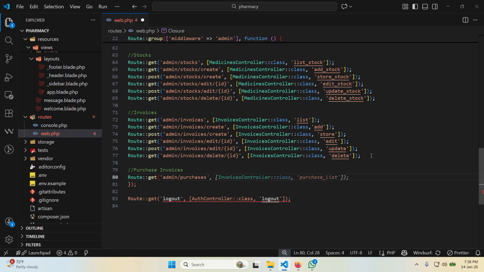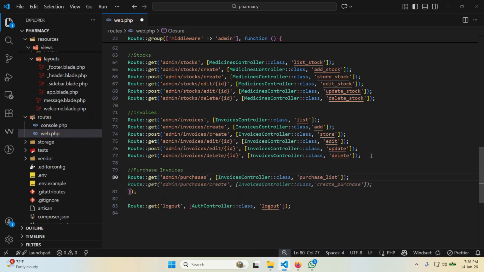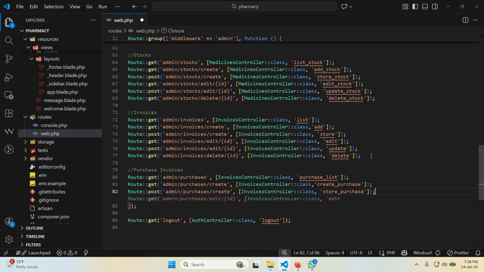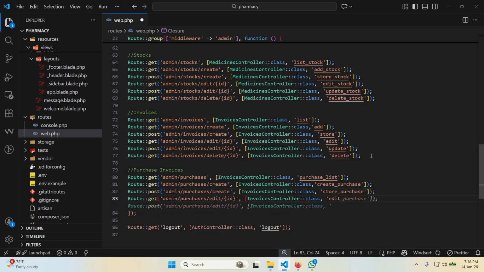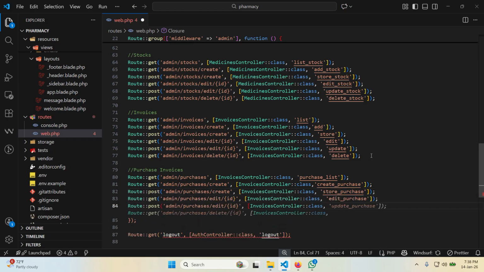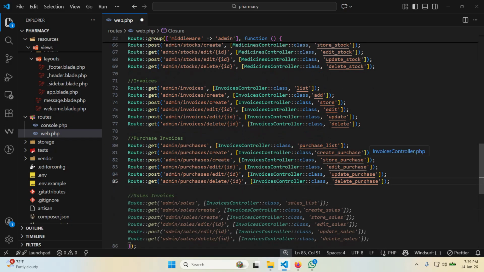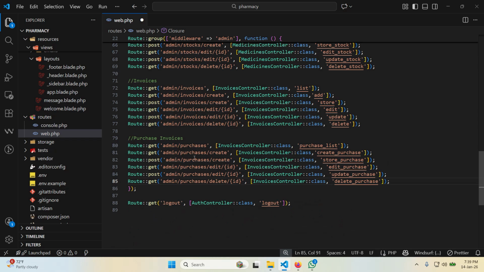With purchases we have the purchase list, and then purchase create, the post part of the purchase to store, then purchase edit, and then update, then we delete purchase. So we have all these classes properly created. Let's copy this one so that we are able to make the navigation item.